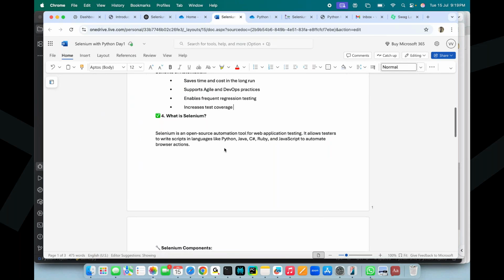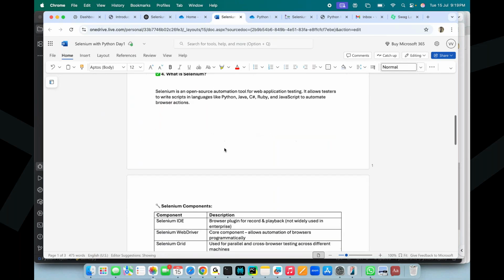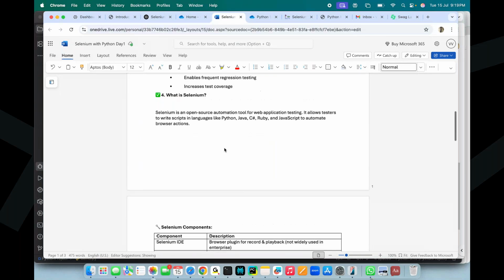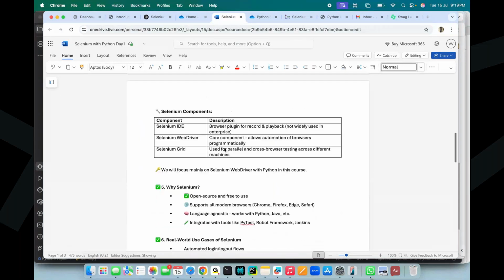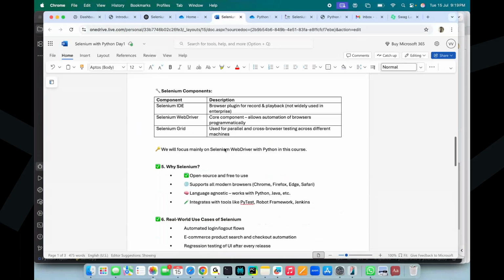Here we are selecting Python. Why we select Python, I will explain below. Here in Selenium, what are the major components? We can see we have three major components in Selenium. We have Selenium IDE, which is a browser plugin to record and playback the application. Generally this won't be used much. Mainly WebDriver is used in enterprise applications or any projects.